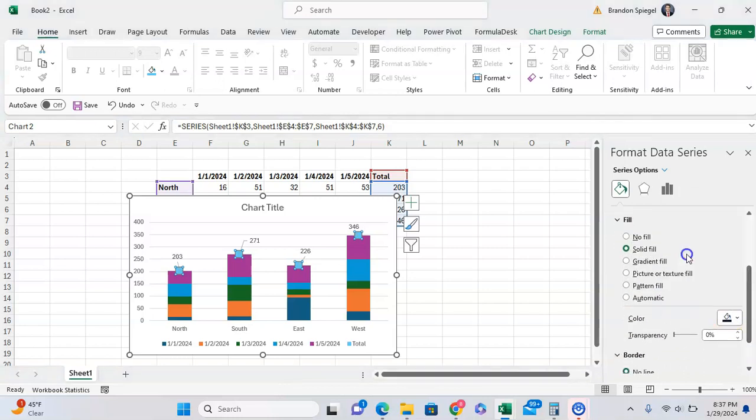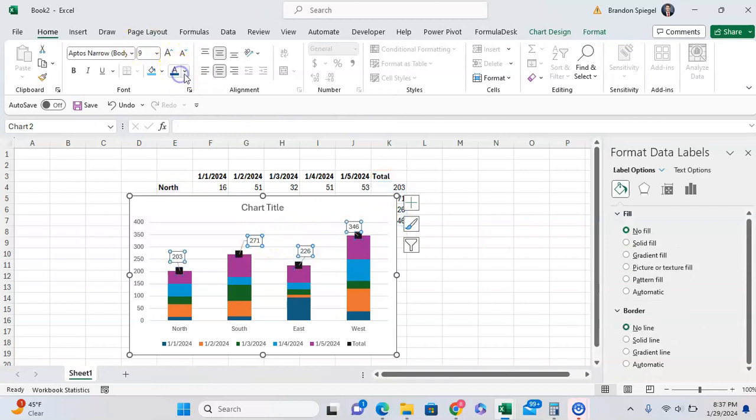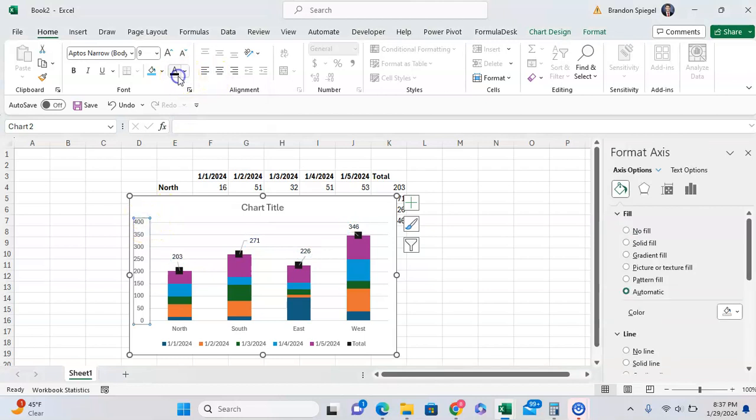Whatever you might fancy. But the thought here is to mess around with the formatting to get it to be what you want it to be. I like text in black for my charts because I think it can make it easier.